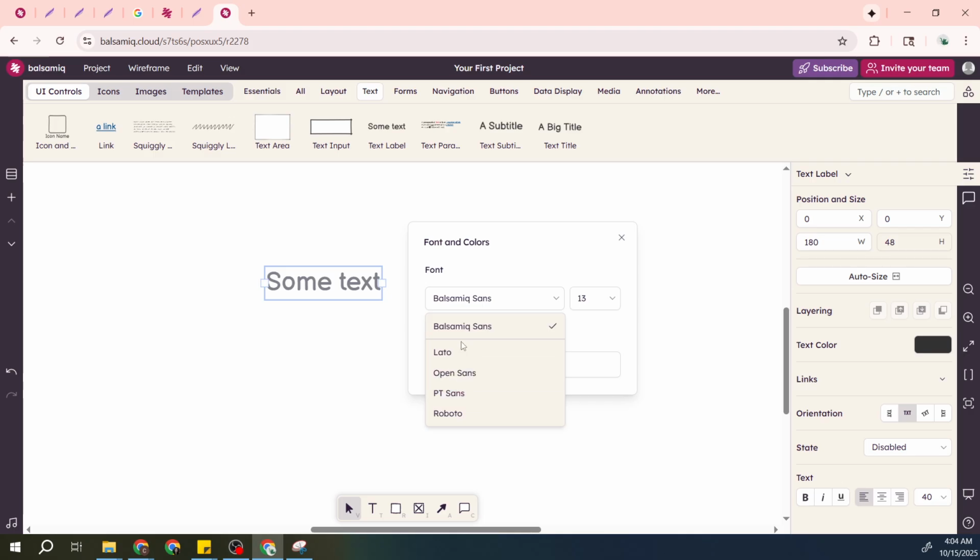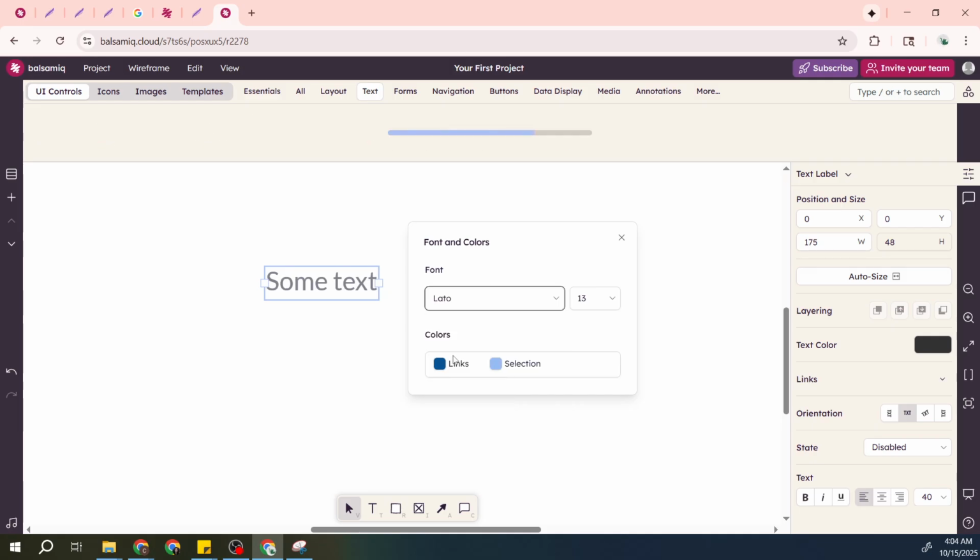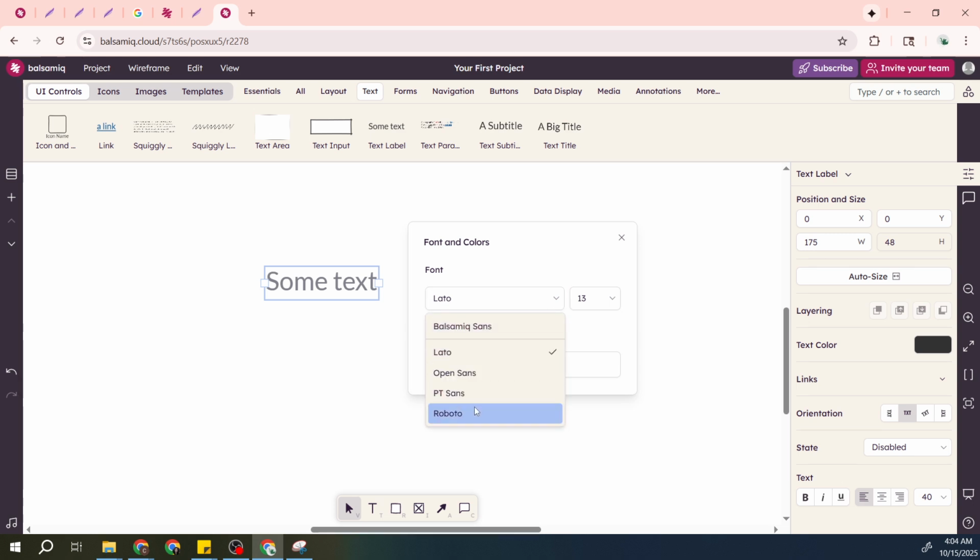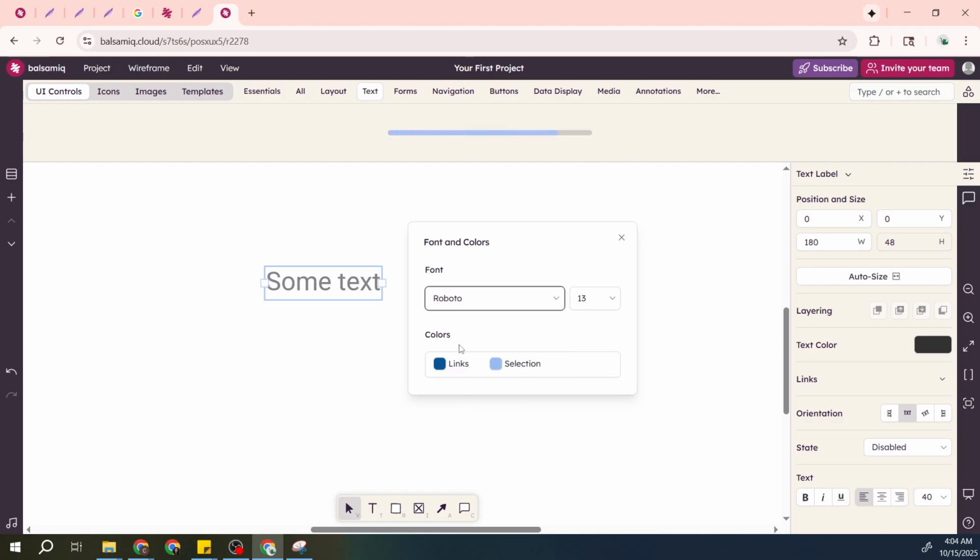This menu provides a list of available fonts, which in Balsamiq's case, includes a wide selection from the Google Fonts catalog. It's a great feature because it offers plenty of variety and flexibility for design preferences. Take your time to scroll through the list and find a font that fits the aesthetic you're aiming for in your project. Once you've made your choice, select the new font from the list.